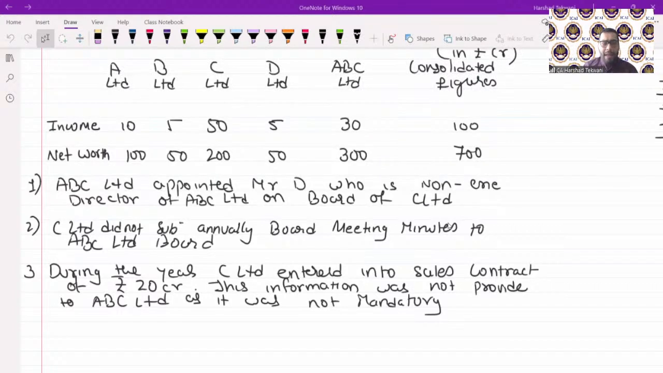Now, guys, the next topic is consolidated financial statement. With respect to the consolidated financial statement, there are 2 things that I'm going to discuss. One, the reporting format. What is the reporting format over here for the consolidated financial statement?